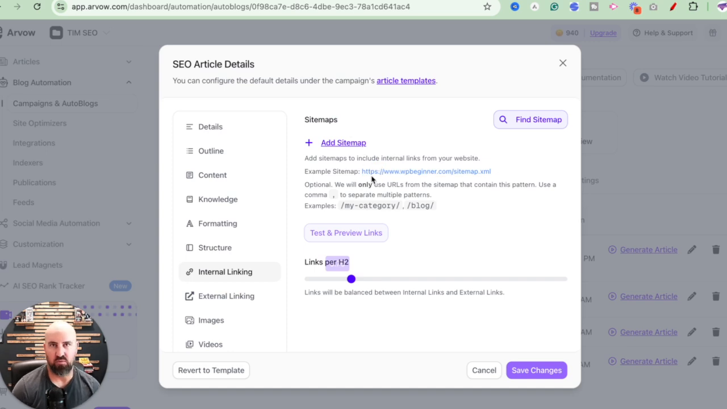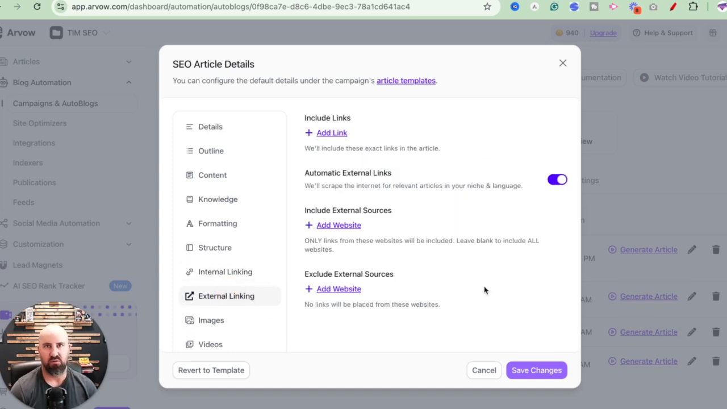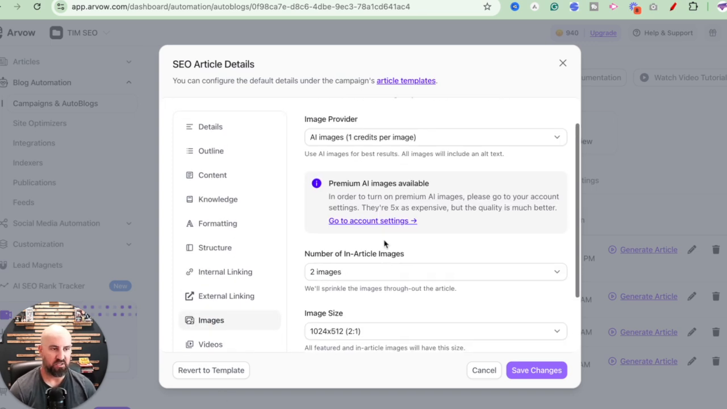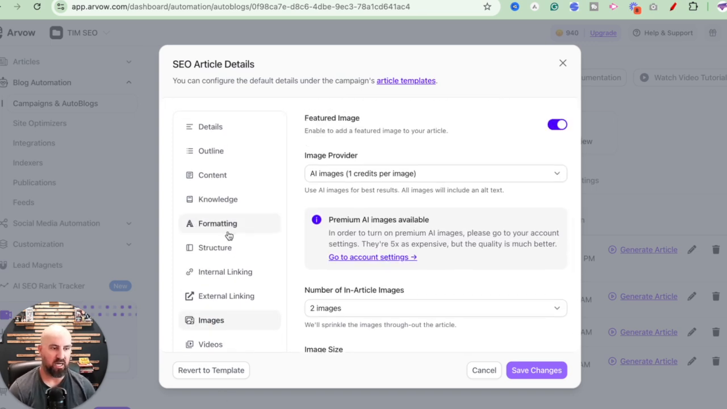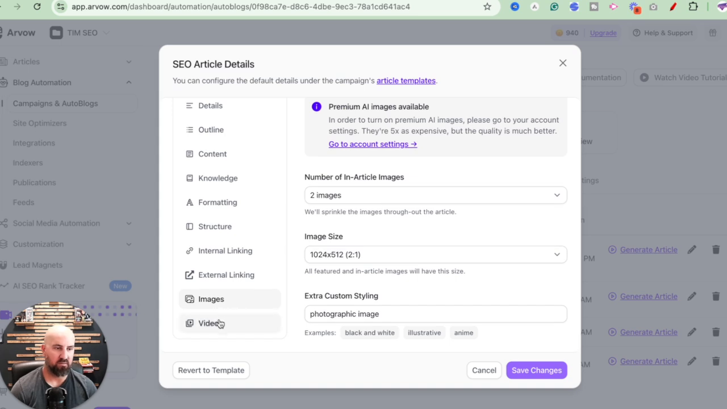Internal linking, which is really valuable. You can add your own sitemap. External linking, also valuable. You can add your own, or it'll do it for you. It'll add AI images, or you can do your own or stock images. You can select the number of images.